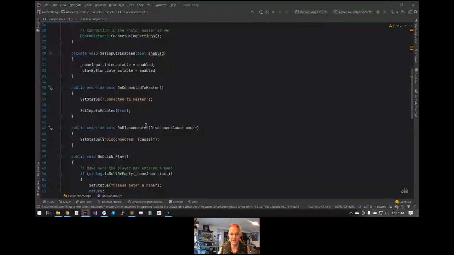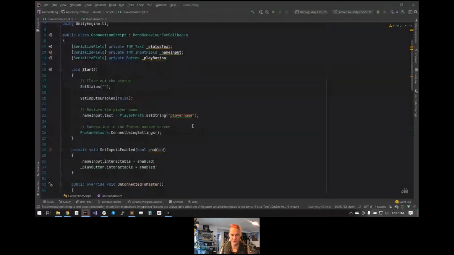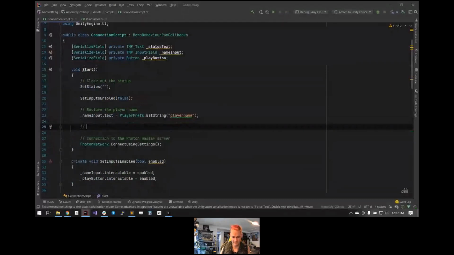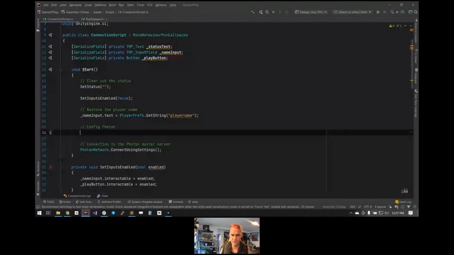So I'm going to do that right at the start here. I'll just call it config Photon. There's only really this one setting. So I'm going to go Photon network dot auto, yeah, automatically sync scene. This is pretty much the only thing we need to change in the configuration. This will just force the players who join to automatically join the host in the scene that they launched.